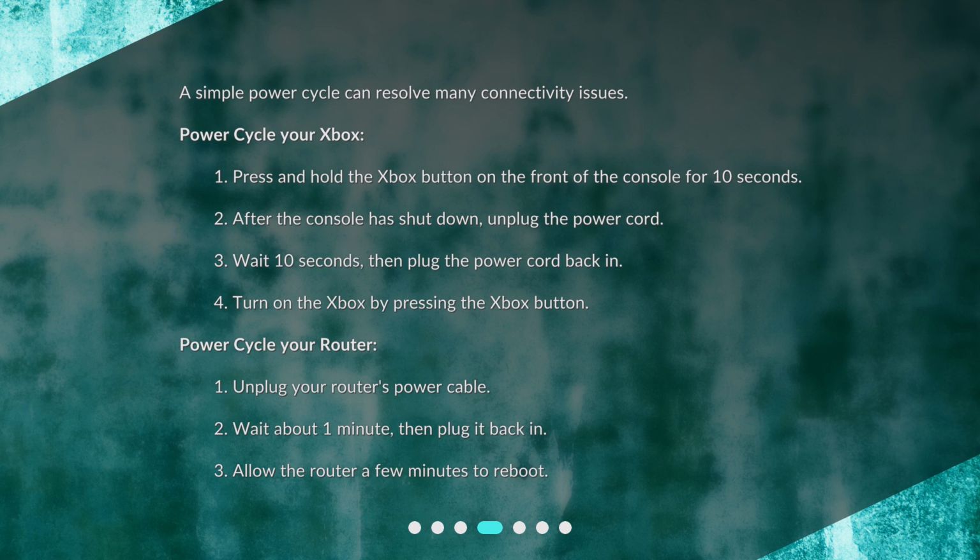Power cycle your router. 1. Unplug your router's power cable. 2. Wait about 1 minute, then plug it back in. 3. Allow the router a few minutes to reboot.